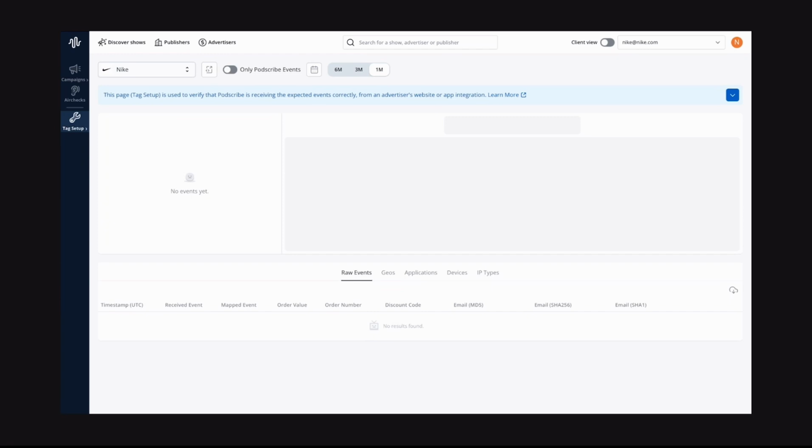If you want to know if the tag has been set up incorrectly, just go to your tag setup tab, and if nothing shows up, then that means we're getting nothing, or something hasn't been set up correctly. Maybe they used the user ID as the brand ID, and so now there are no events coming in for Nike. Maybe they just haven't gotten to it yet. But if you see a screen that looks like this in tag setup, that means that our system does not have any events that it can share.